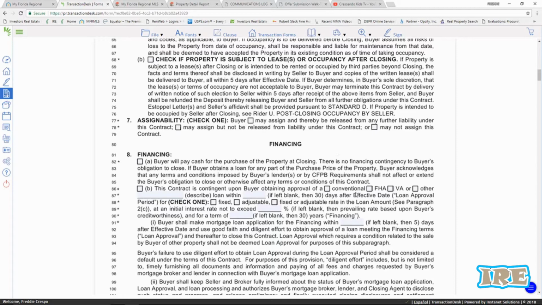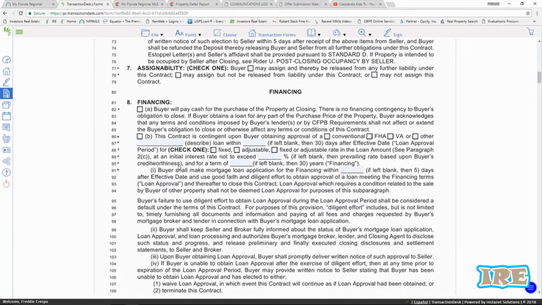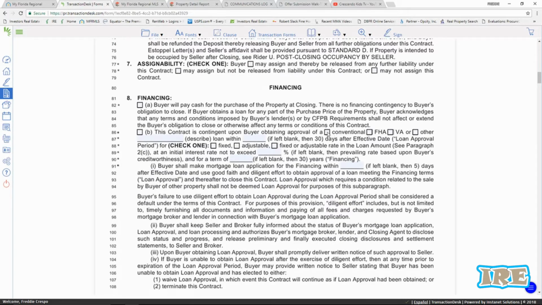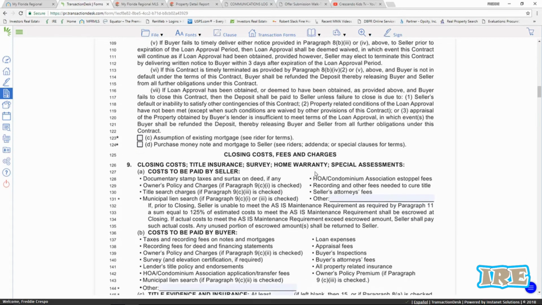This is also, I guess, how to write an offer video a little bit on a conventional financing. So buyer will pay cash? No, the buyer's not paying cash. The buyer is contingent upon approval of conventional financing. I'm going to leave this blank and leave the 30 days. If I'm representing a seller, I will change that to 21. But since I'm representing the buyer, let's leave it at 30. It helps my buyer. Let's see if they accept that. They probably will.